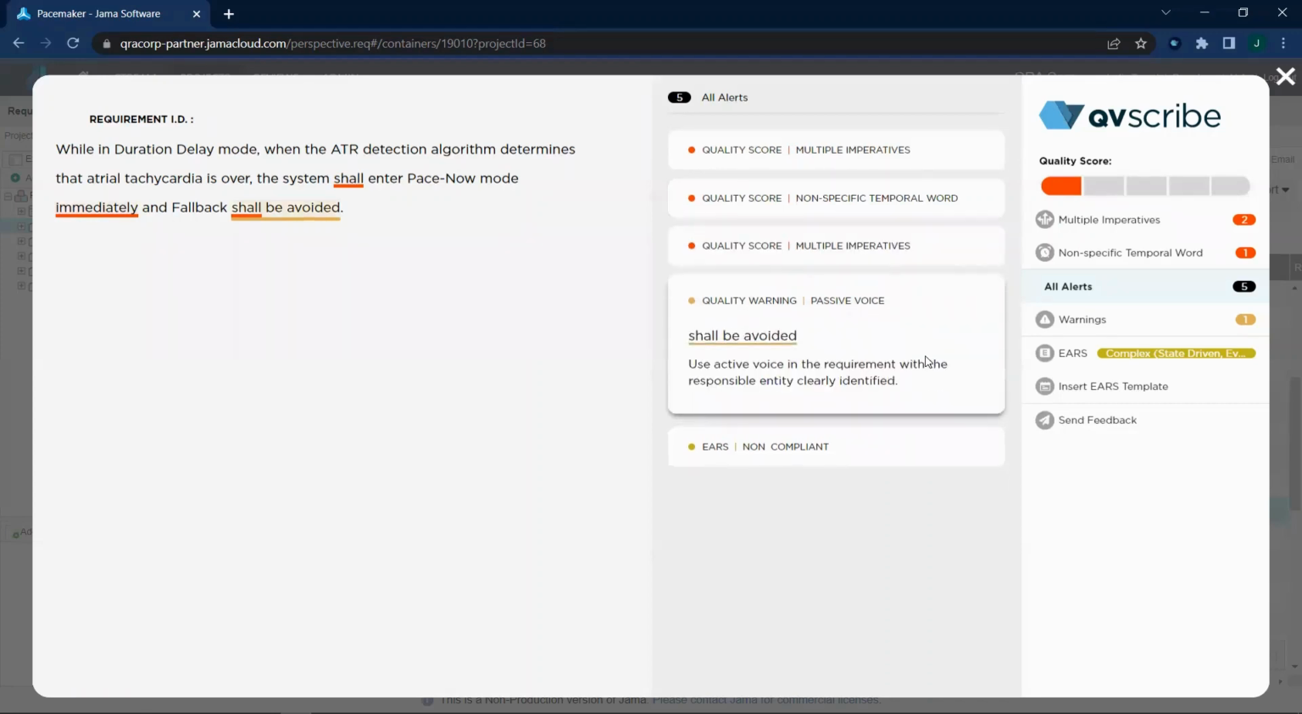We have a quality warning in here as well. This hasn't actually affected our score, but it is being brought to our attention because in certain circumstances, it can add complication to the requirement. In this situation, we have passive voice, "shall be avoided." The recommendation is to always use active voice in the requirement with the responsible entity clearly identified, but because there are certain circumstances, maybe at a higher level, where passive voice is not problematic, we're not going to dock you points for it. Okay, let's fix this requirement.